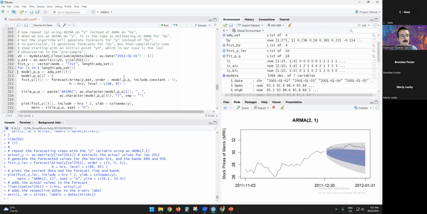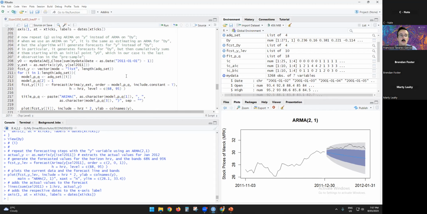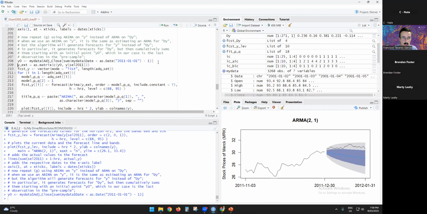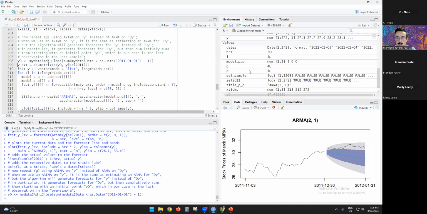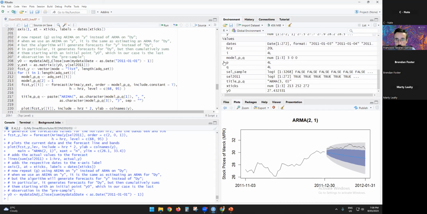So look how it's going to work. First, we're dealing with the data in levels, okay? So we're calling Y0. It's receiving the adjusted close of the data. Let's run this one here. And Y0 is getting the values. Just one value. Sorry, we're taking one value out of this data.